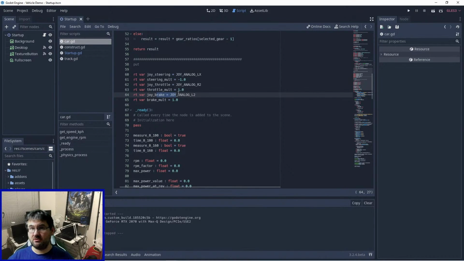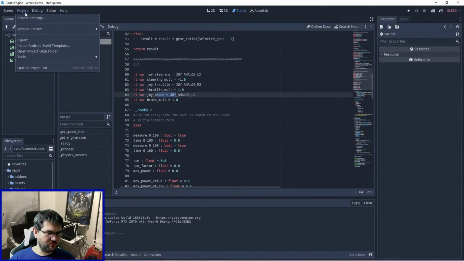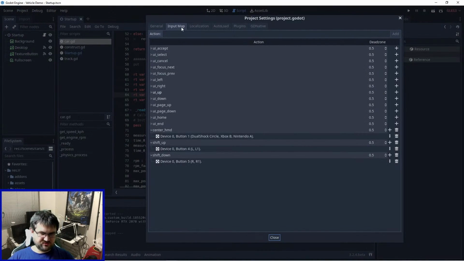But we'll just start with those and make our base system with that. All right. So let's go back into our project settings and see if it now has... it's remembered them all. That's really good. So we got our shift up and shift down already. I'm going to leave these UI ones in place for now, even though we're not using them.